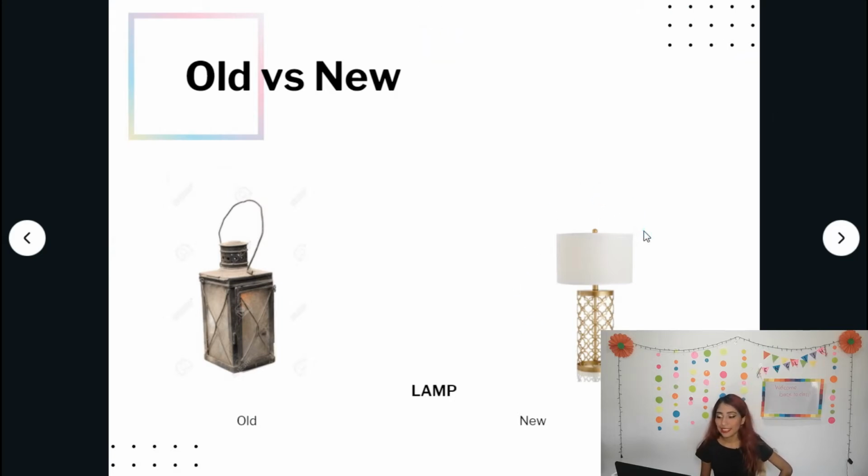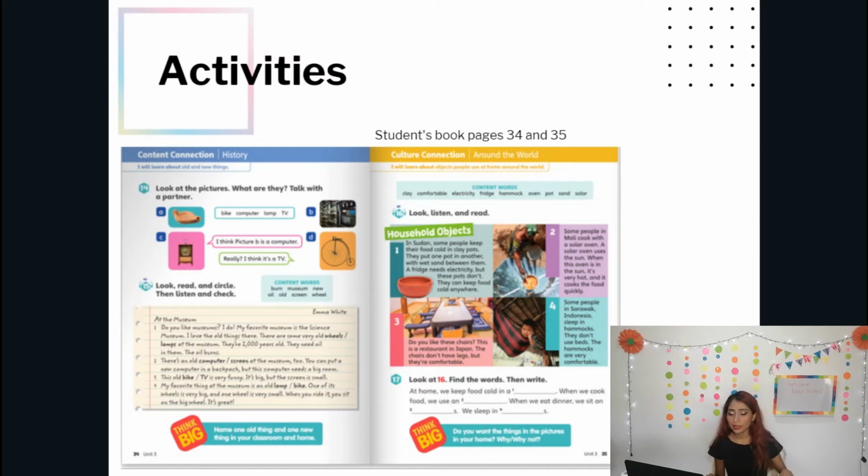Very good, excellent. Now we are going to go to the activities on pages 34 and 35, and they are in our students book. Look at the pictures. What are they? So with a partner, you don't have a partner, but you can do it by yourself. You have letter A. What do you think it is? Letter B. Letter C. Is it similar to when I show you? And letter D. Letter D is super simple.